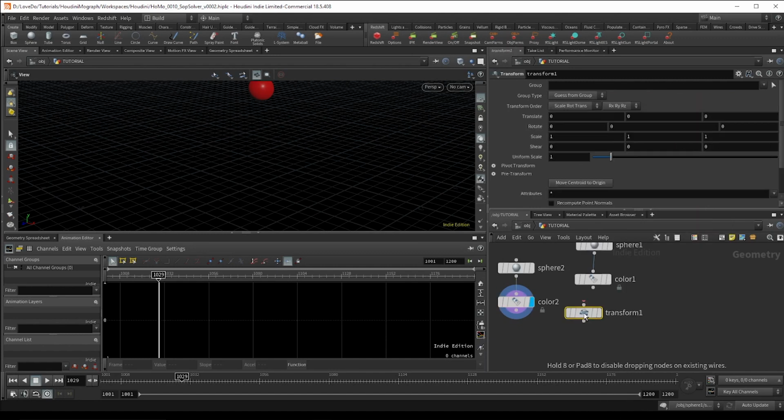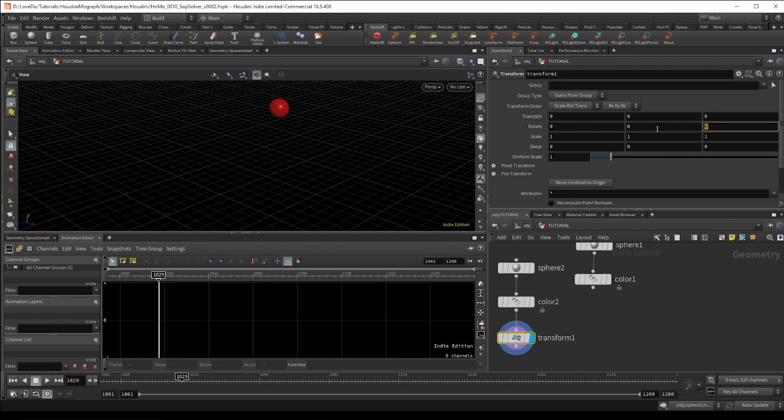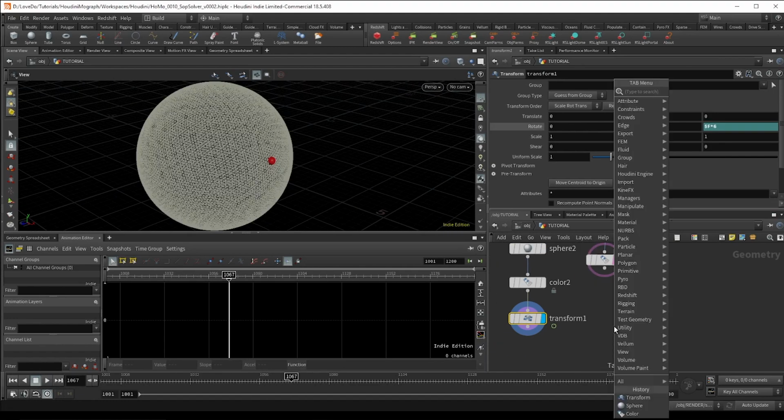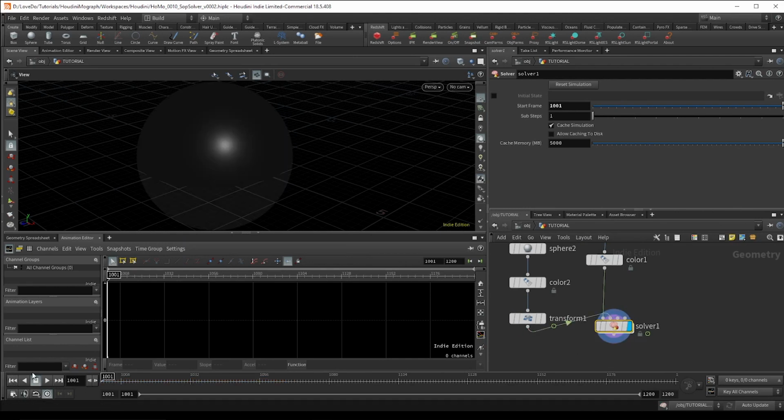And now you can make a transform node afterwards. I'm going to type $F times 6 to make it rotate around our sphere. Drop our solver node and wire in the big sphere into the first input and the smaller one into the second, and then dive inside.